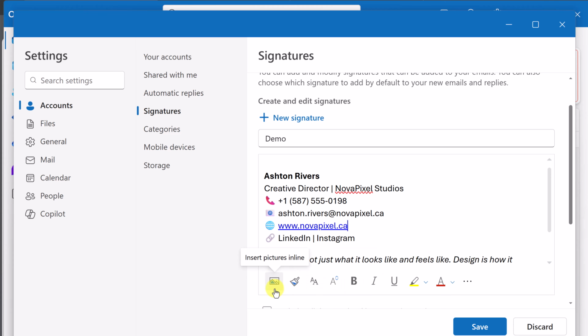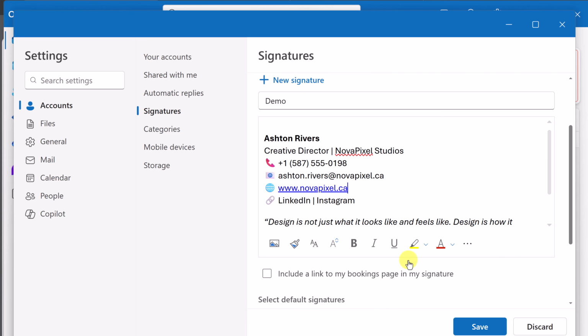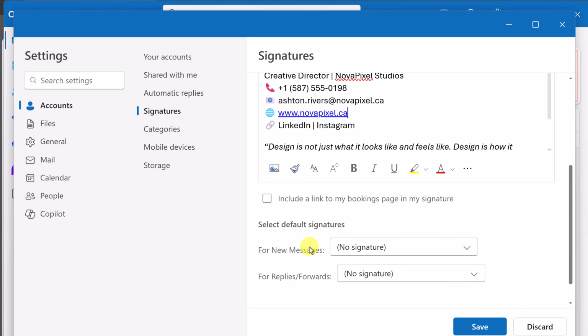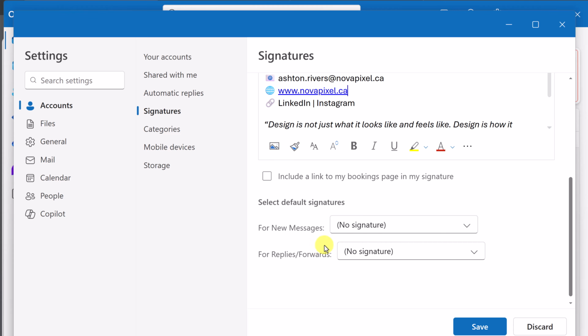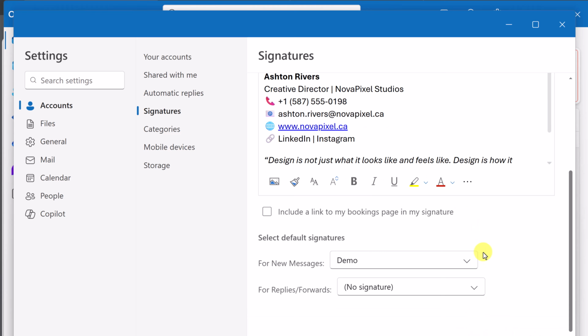You can see where I can insert pictures in line. When you get everything the way you want, you can go ahead at the very bottom, and this is important, you can say what to use for new messages. Well, since I haven't saved this yet, it's not there. So if I hit save, you can see demo is here.